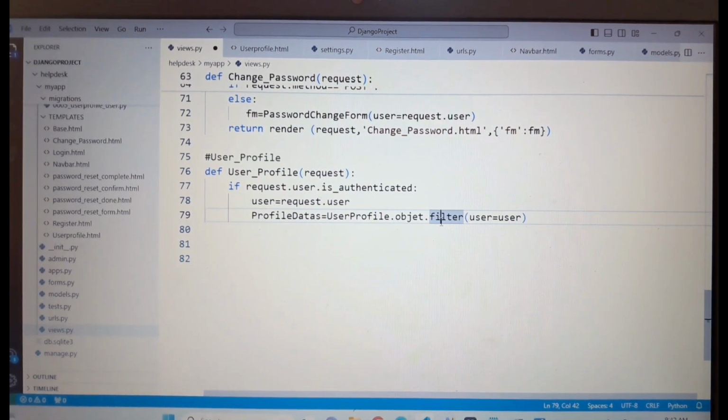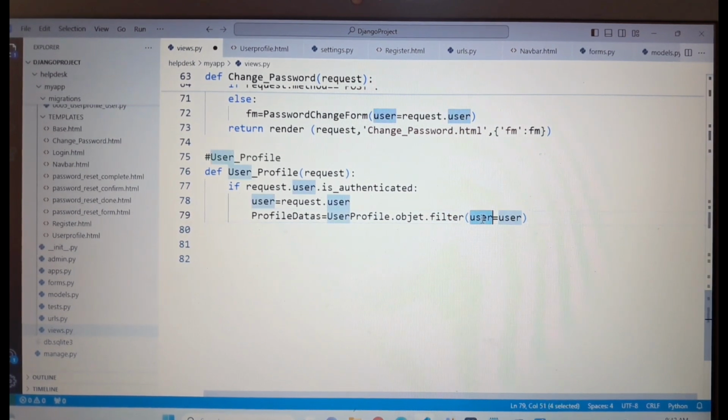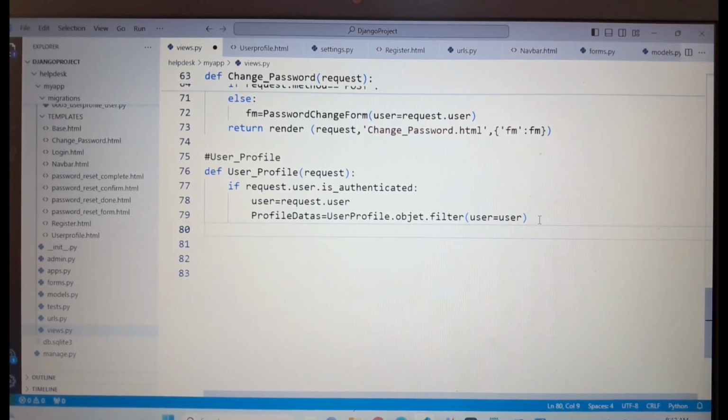See, there is one more way. You can simply write UserProfile.objects.all. But with all, it will fetch the data for all the users. So one single user can see all the other users' profile data also, but it is not a good thing. A user should be able to see their own data. Because of that only, I have added the filter here. And what kind of filter am I using? I want to filter the user which is the current user. That's it.